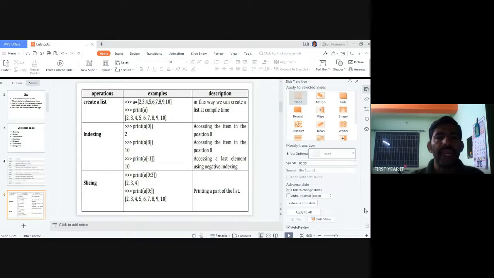Okay, so if I put index value 0 and print a of 0, the result is true. Suppose I put a of 8, then the result is 10. So this is indexing. Indexing means the current position of the element. Okay, next operation, the slicing.